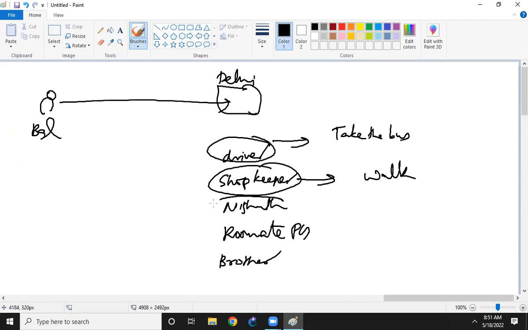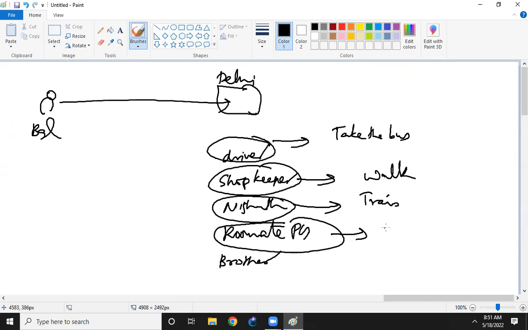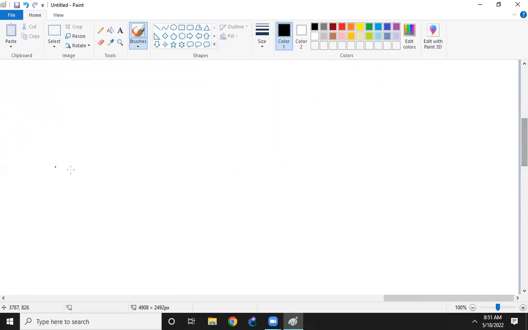Nishant tells, you can take a train. Now the roommate tells you can take a boat. I don't know how you will go via boat, but suppose the roommate told you can go via boat. Now his brother tells him, okay, you can take a flight. So different people are telling different paths. Let me tell you with the technical example now.